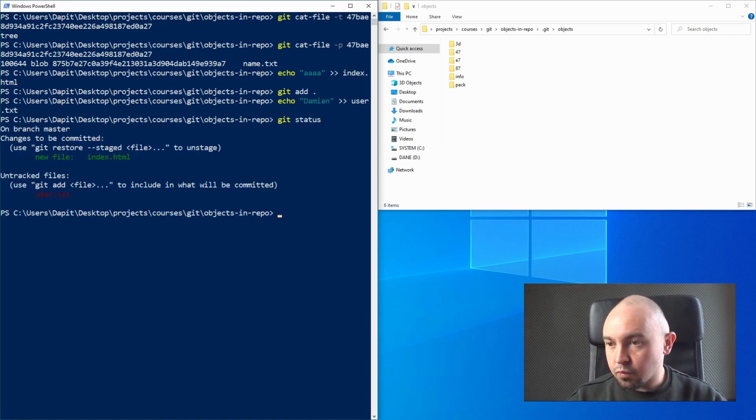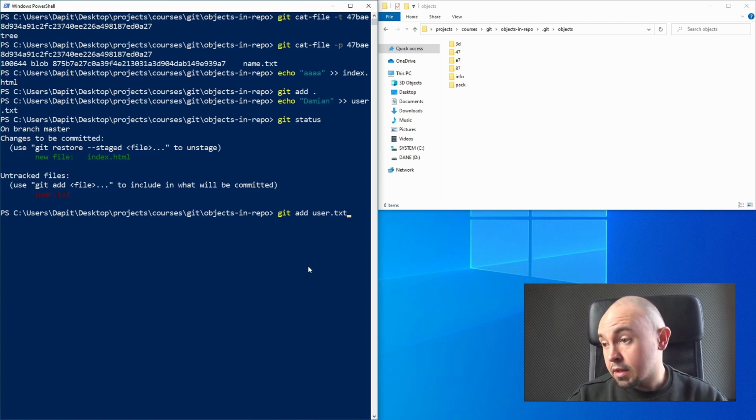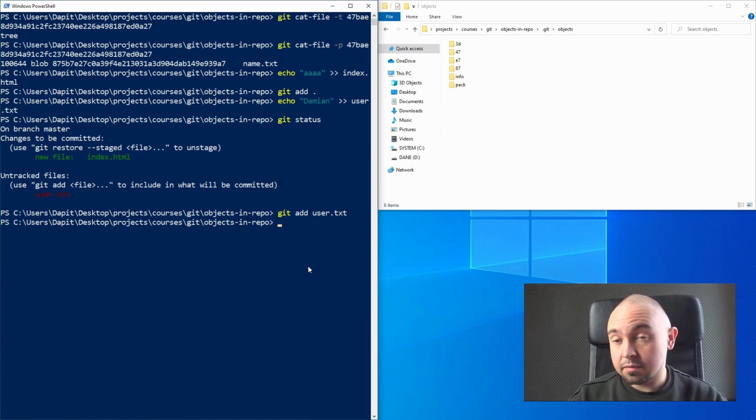Let's check our Git status. You can see that we have one file added to the staging area, which is index.html. And you can see when I was adding it to the staging area, this particular object was created. Now we can see we have a user.txt file waiting to be added to the staging area. So let's check if something will happen in our objects folder when we add this new file to the staging area. Let's hit enter. And you can see that nothing actually happened.